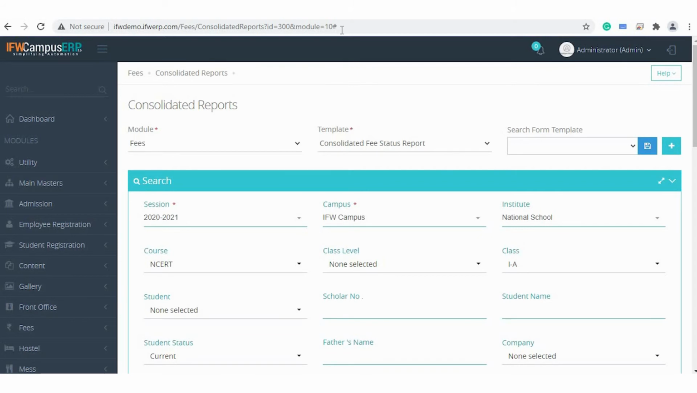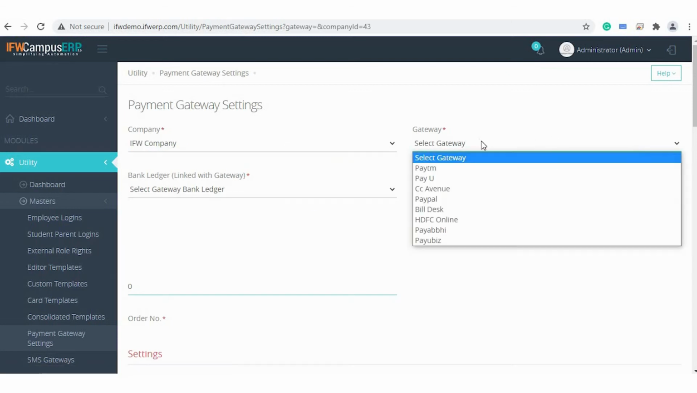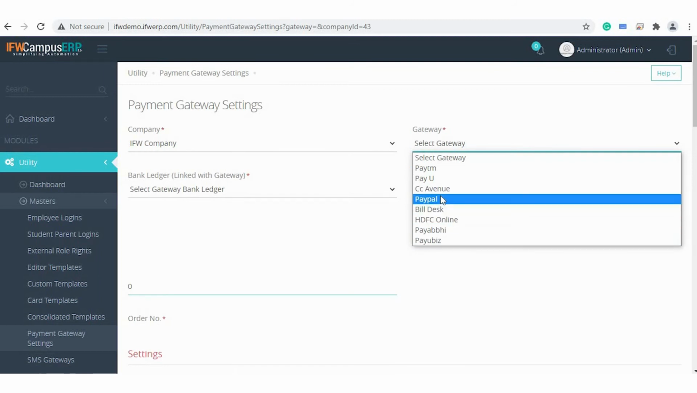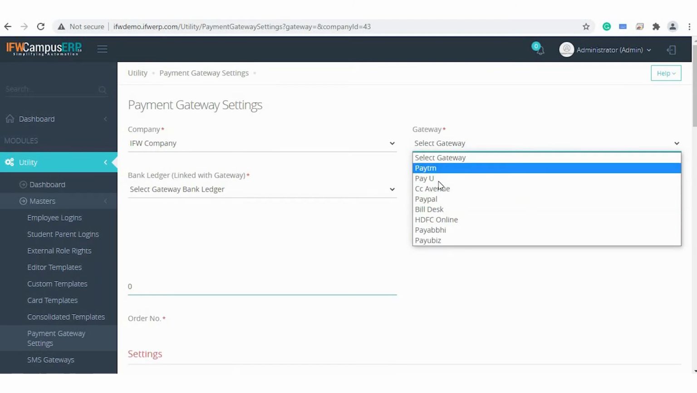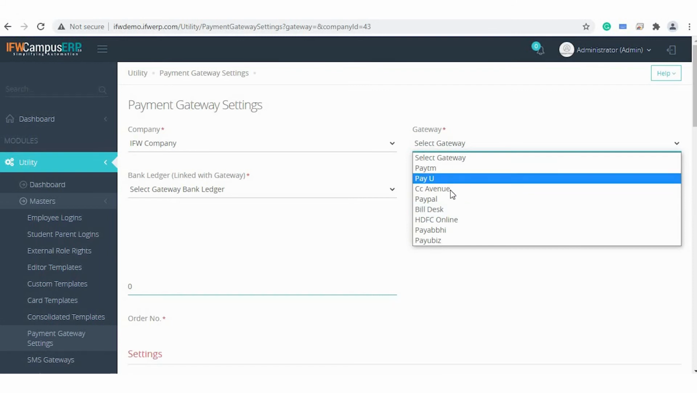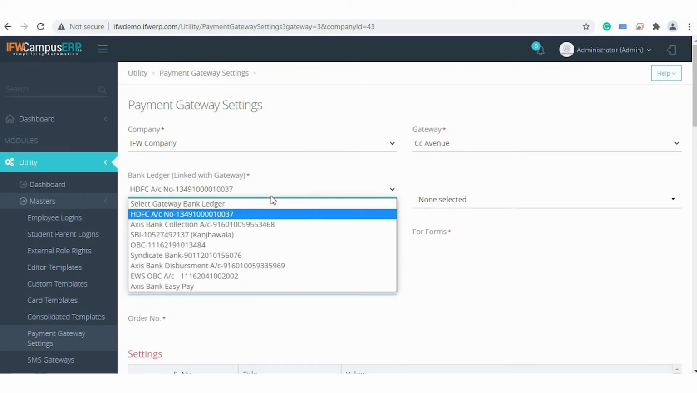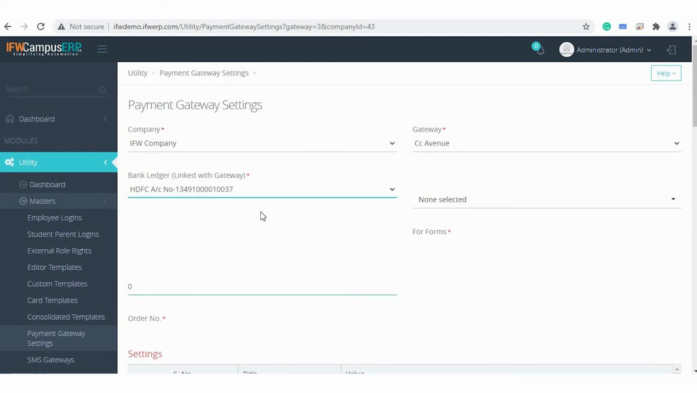After the consolidated reports, another form which is available is payment gateway settings. If you own a payment gateway, your settings will be done on this form. Select the company name. Select the gateway that you are using: CCAvenue, Paytm, PayUmoney, PayPal, BillDesk, HDFC Online, etc. Select the gateway. After that, select the bank account which will be linked to this gateway.